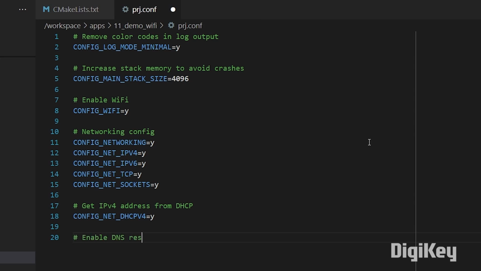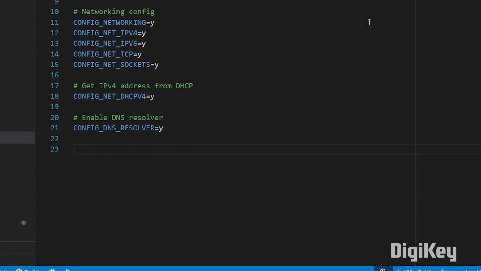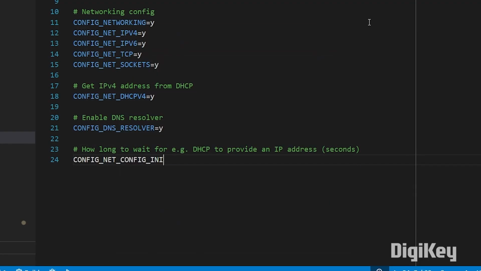There's a software package that we saw earlier in those demos that allowed us to do DNS lookups. We will need that if we are trying to do things like HTTP requests, so we will enable the DNS resolver. Then we'll configure the networking timeout. In this case, I'm going to set it to 30 seconds because it might take a while to get an IP address from your router or DHCP server. If you don't configure this, I think it's something pretty low, and you might find that you're timing out very quickly before you get an IP address. So increase this to something larger, like 30 seconds.